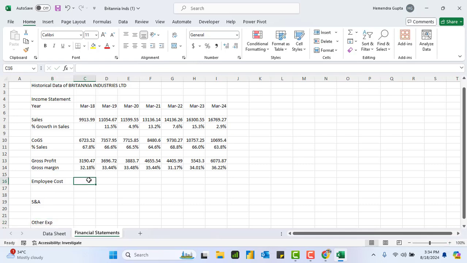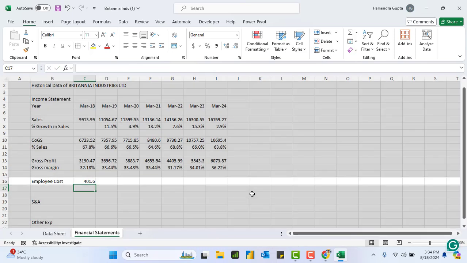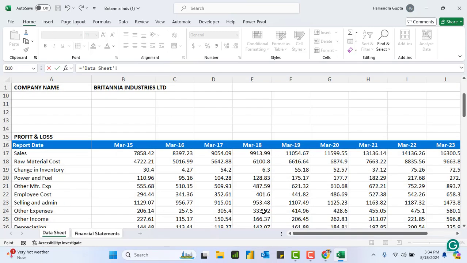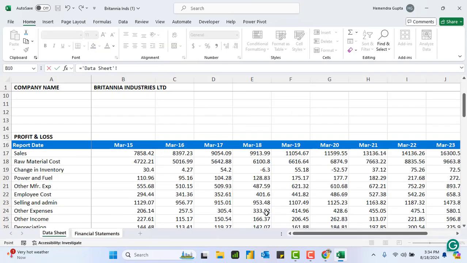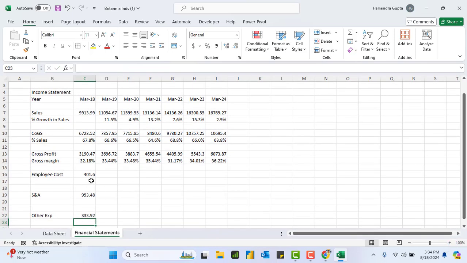Right, so employee cost again from 2018, I'll pick it from here. So 2018, which I'm taking onwards. So this is employee cost. S&A is from here, selling and admin expenses again from 2018. I'll pick it here. Other expenses also I'll take from 2018 from the data sheet, which is this number. And now I'll quickly also calculate all this in terms of percentage of sales.